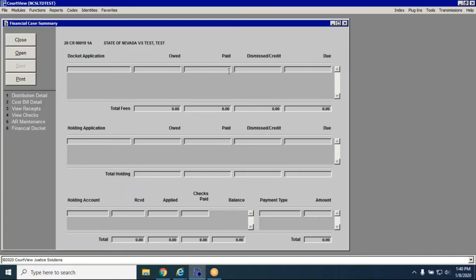We're not going to see any changes up top here in this example, but what we are going to see is that once we start throwing those cost dockets that have the holding accounts tied to them, they're going to be listed down here.